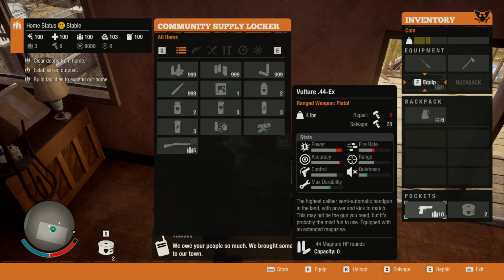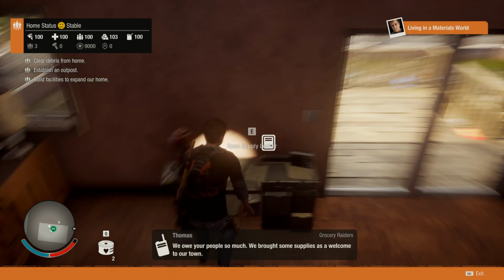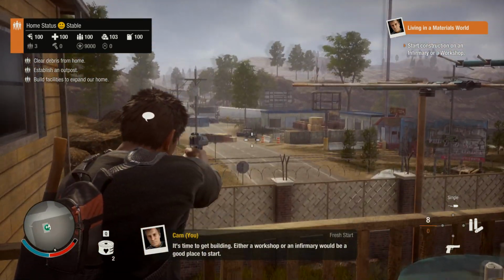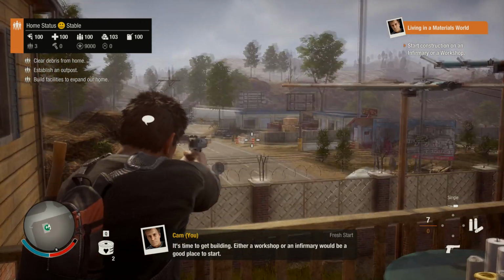You brought some supplies as a welcome to our town. It's time to get building. Either a workshop or an infirmary would be a good place to start.